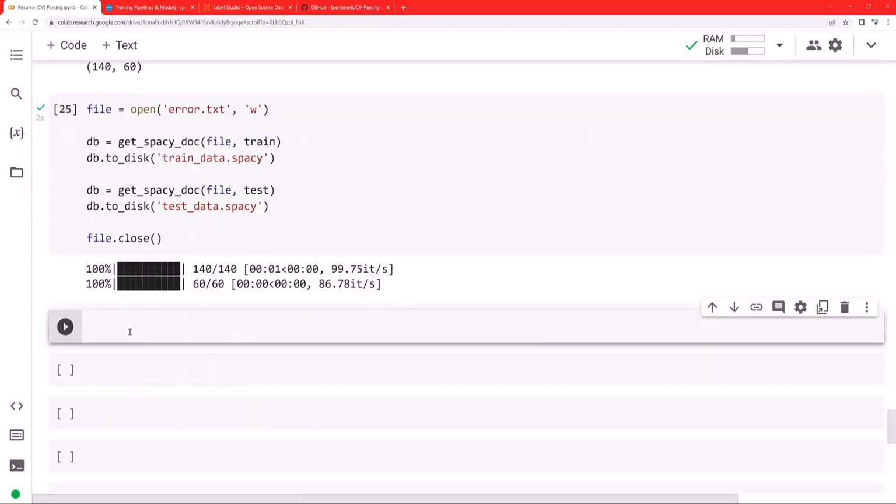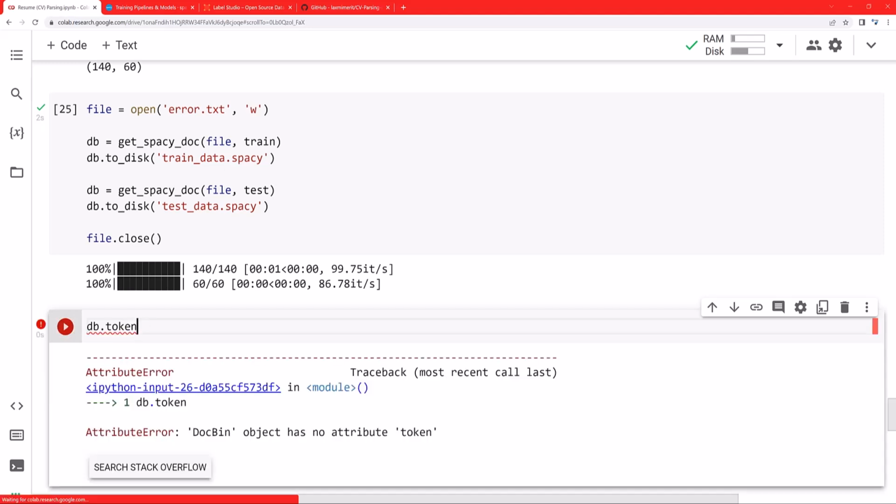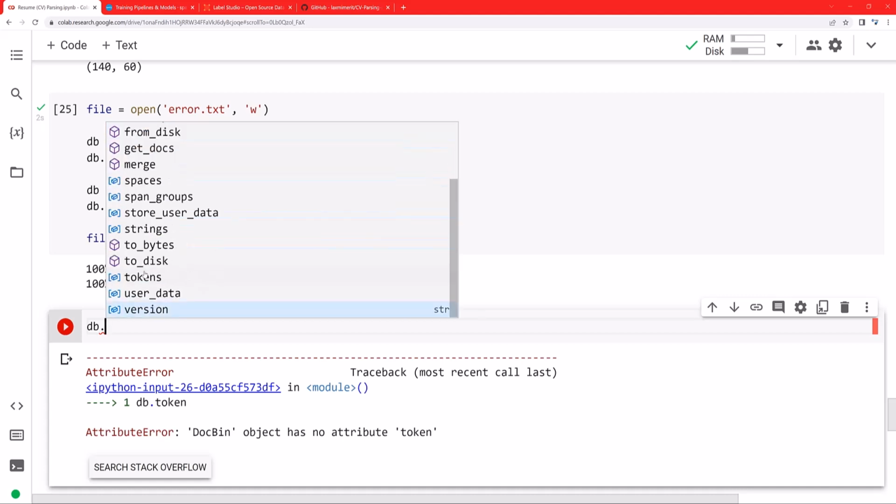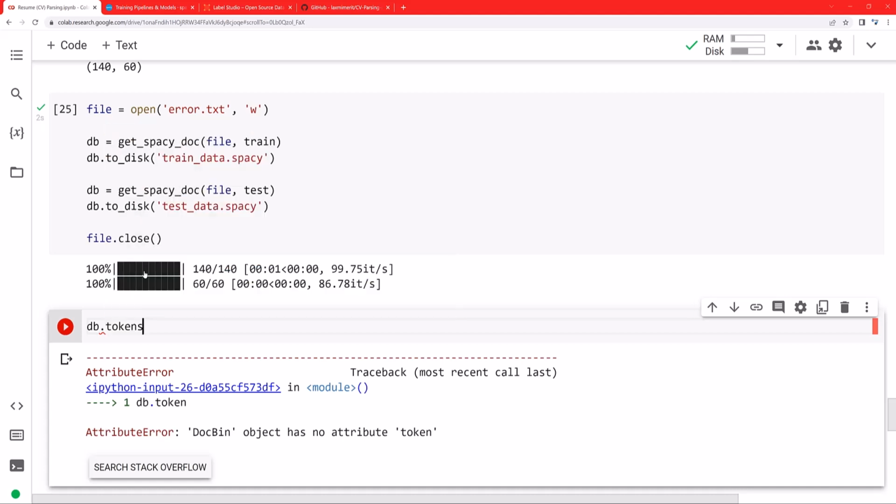Not to worry about that, because you can see the db.token to understand how many files are there. Is it like that? All right, it's not db.token. It was something like that. I'm not remembering. Anyway, let me see if we have it here somewhere. Do we have it? Yeah, it's tokens.